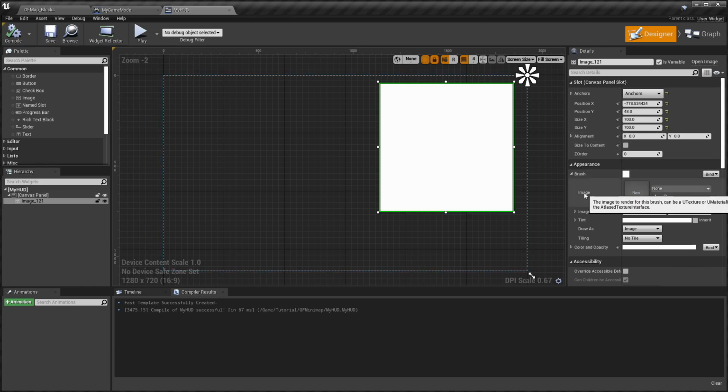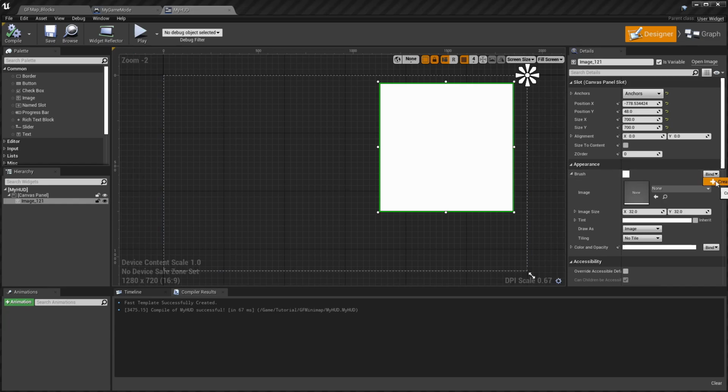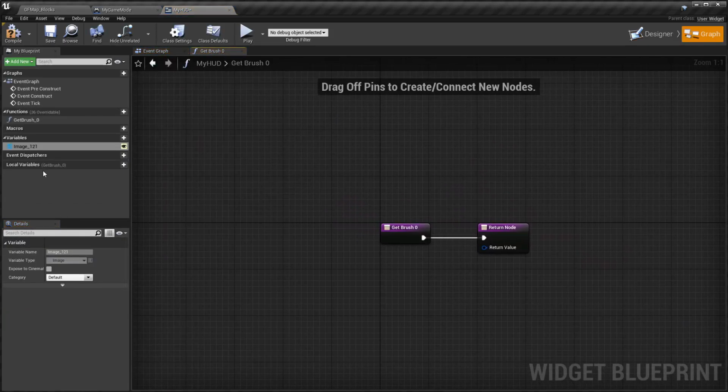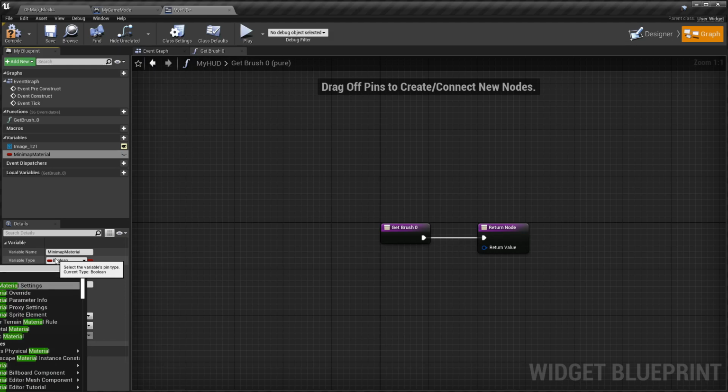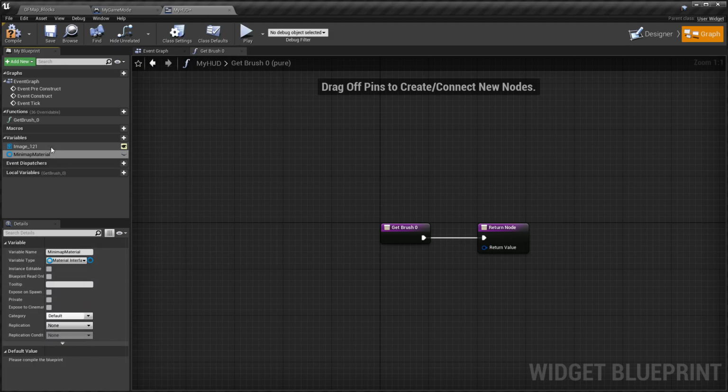So what we're going to do is assign an image over here, and that would be the material that we've created for the minimap. So let's go ahead and create a binding, and then we're going to create a variable here and call it minimap material, and set the type to material interface, and go ahead and assign that.